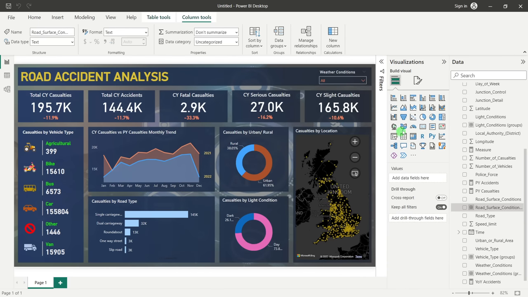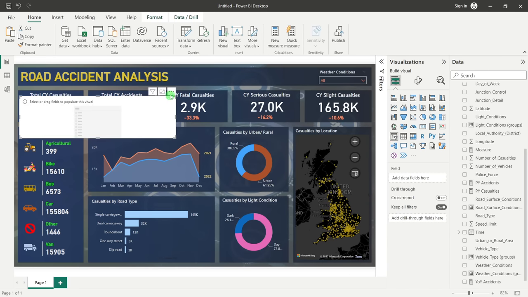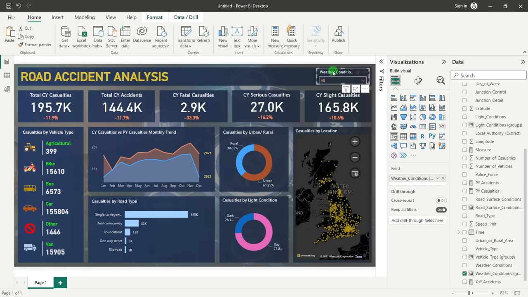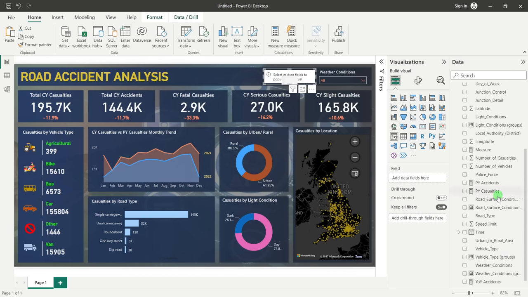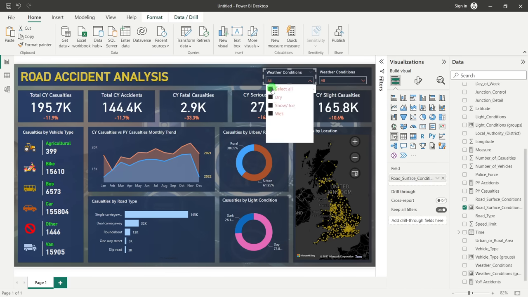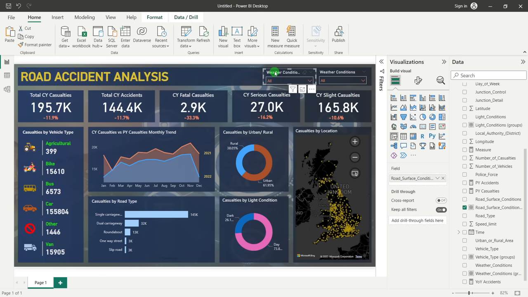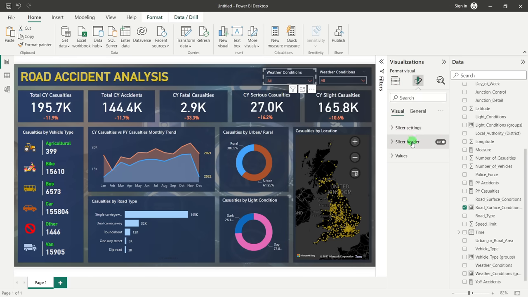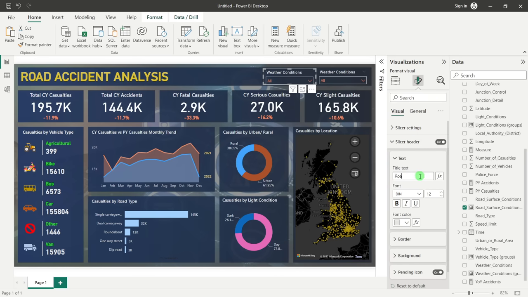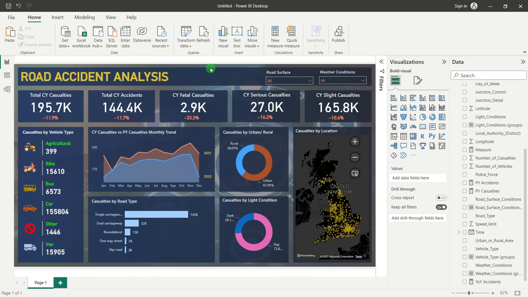All right. So now we will create one more filter card over here, or we can just copy it with Ctrl C and Ctrl V, and change everything in here only. So instead of weather conditions, we will delete this and take our road surface conditions group and place it over here. Now whenever I change this, the values are changing, right? So now we need to change the title. Go to build visuals, go to the slicer header, and change it to road surface. Okay, so this is with respect to road surface and weather. So we have added the slicers also.